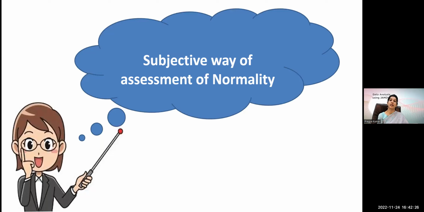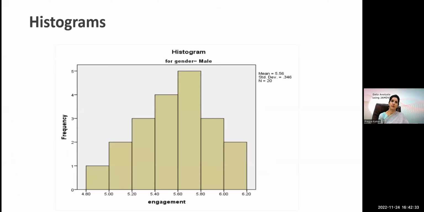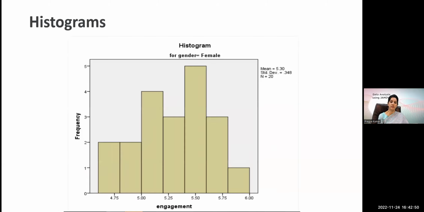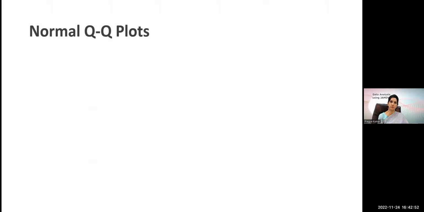So this was regarding the objective way of assessment of normality. Now coming to the subjective way, we have two ways: the histogram and the quantile plot. The histogram is when you arrange the data, and if it appears like a normal bell-shaped graph, then we call it normally distributed.